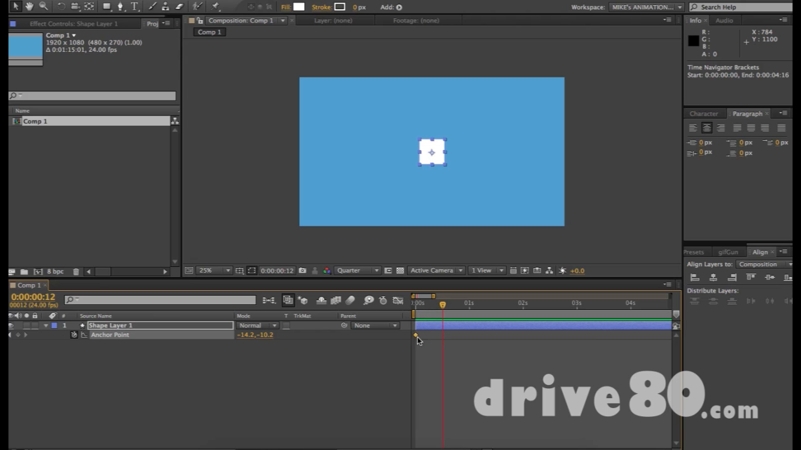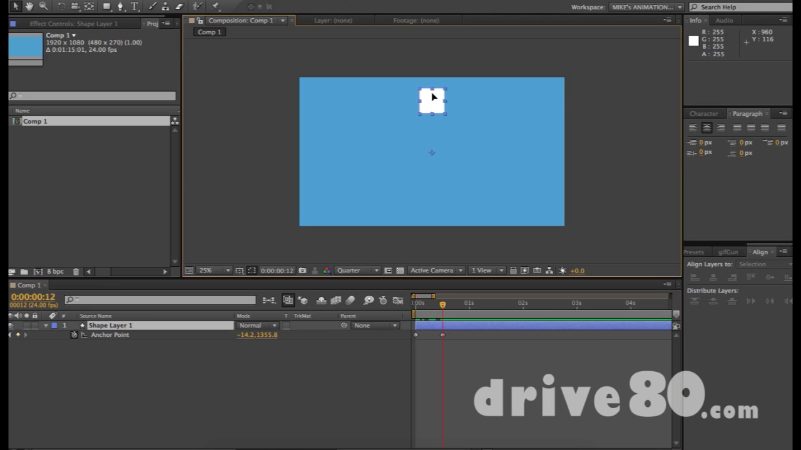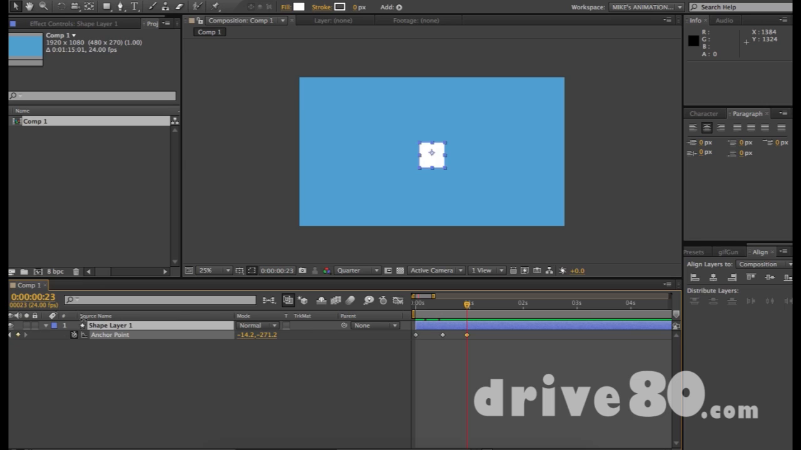So if I put a keyframe here, and at this point I just move it up, you'll see that it'll move up in value based on where the anchor point is. So if that was the case, I'd say, all right, this is going to go up, and at this point, it's going to go down. So I'd be using the Y value, and I would go down.